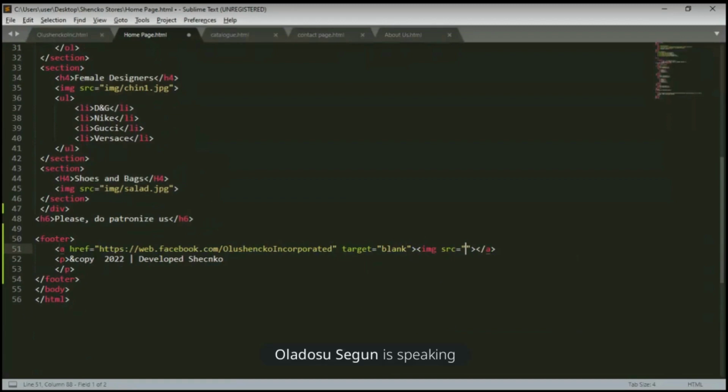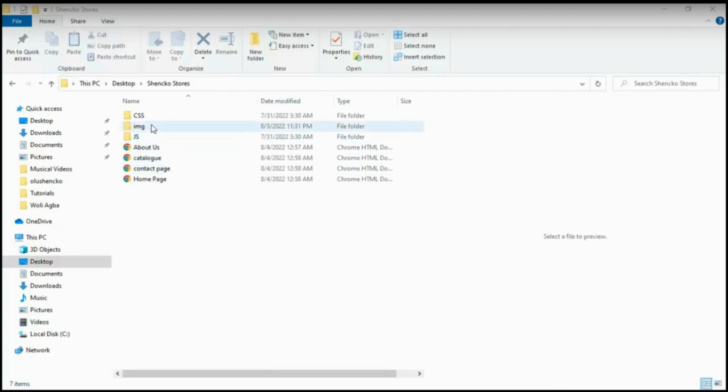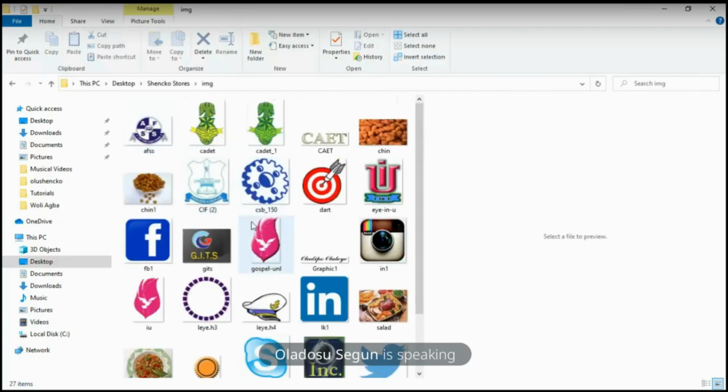So I'll go back now to my folder. I'm going back to my folder now to look for the right image so that I won't make any mistake. Now, this is my folder. The name of the image I'm choosing is FB1, and it's a PNG file. So that's what I'm going to be using right now. Let me go back to my code.